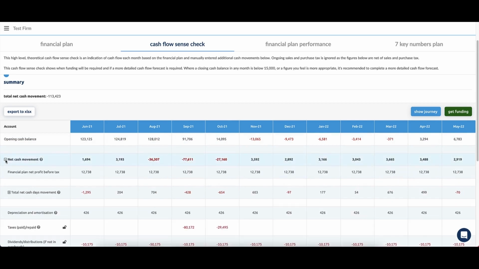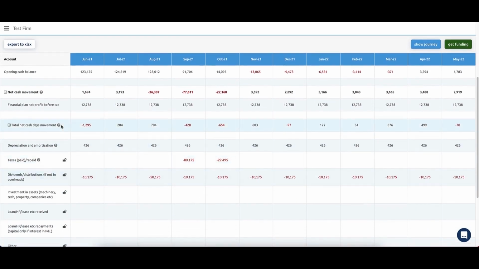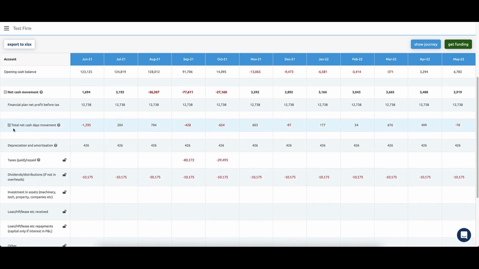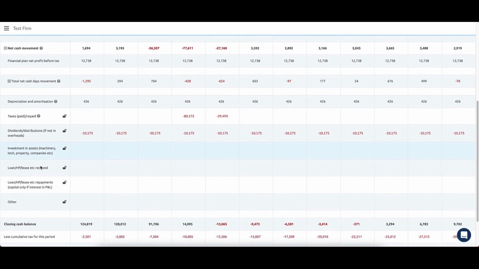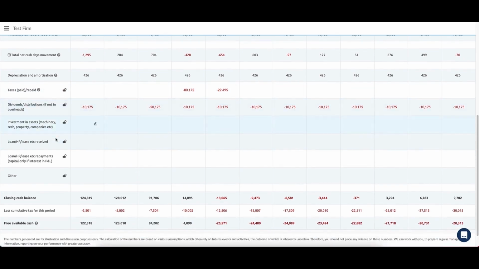Now, how the net cash movement is calculated: the net profit before tax comes through from the financial plan. And then we apply the movement on debtors and creditors, also looking at the improvements that you've made in cash days too, if you have made any. And that's broken down in here so you can see exactly what's going on. And then you can actually edit these numbers down here as well. So we can see the historical tax that's been paid, the historical corporation tax, the historical VAT and so on, and payroll tax, as well as the dividends or distributions that may be taken by the business owner, as well as being able to add any other amounts here manually in the same way as you would on the financial plan.